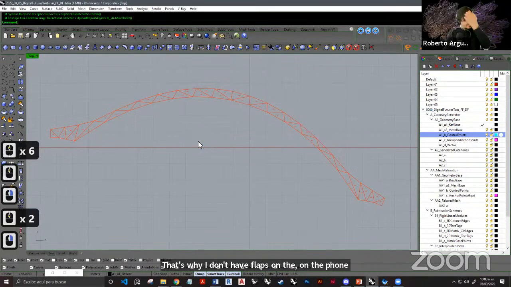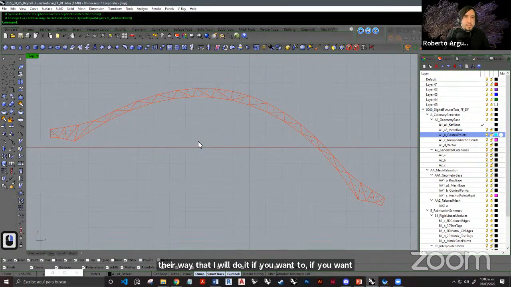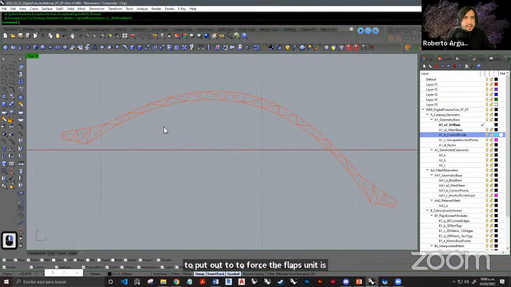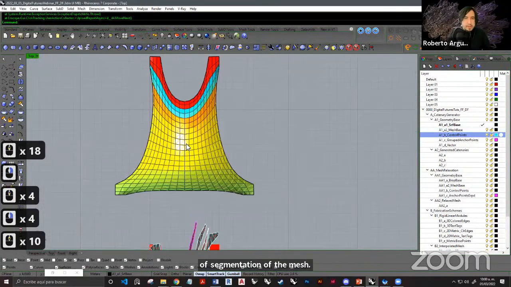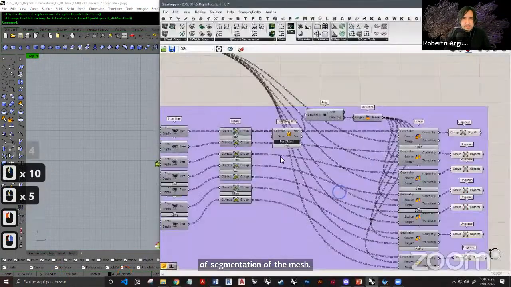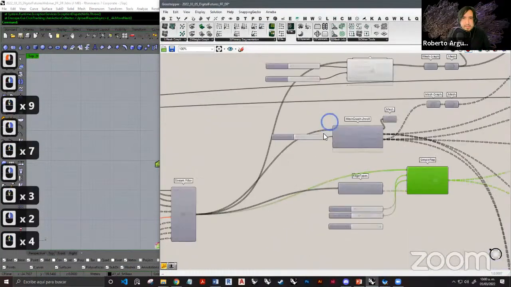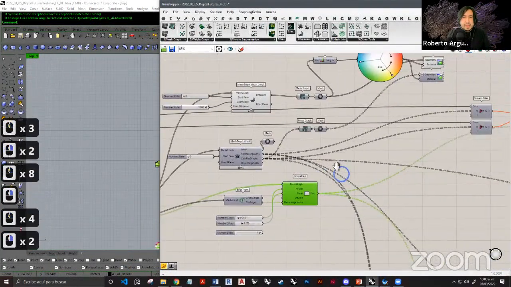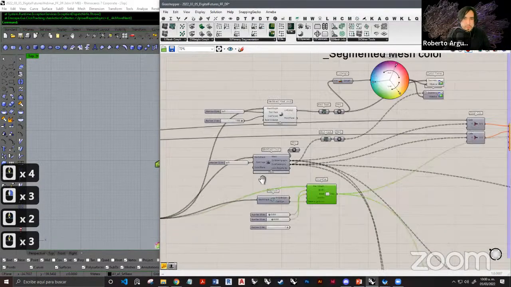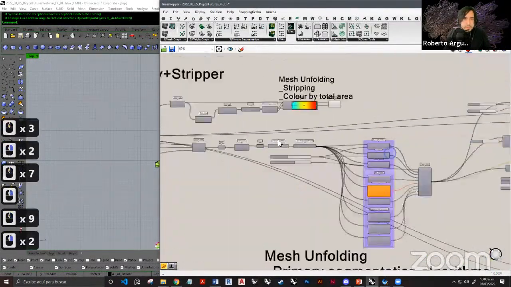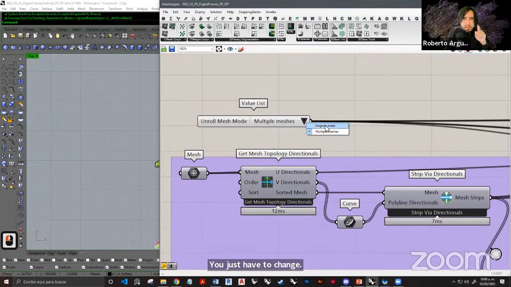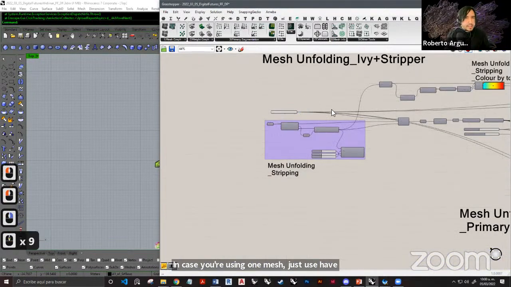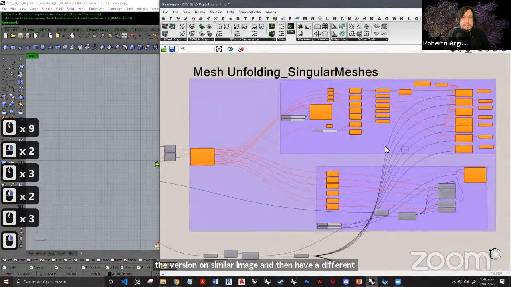The way that I would do it, if you want to force the flaps on it, is by drawing them by hand or by making another kind of segmentation of the mesh, maybe by doing it in a more complete way. I can show you how it works, but changing this could take a little while. But also, that part, if you want to use it, it's here. In case you are using one mesh, you just have to change the version to singular mesh and then have a different kind of segmentation for the flaps to appear.